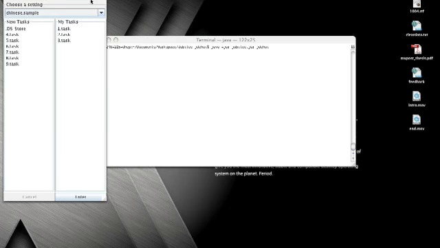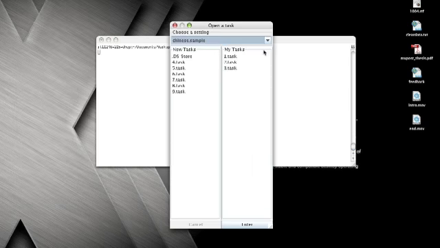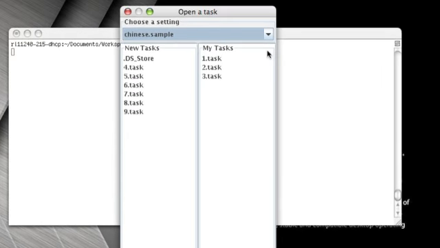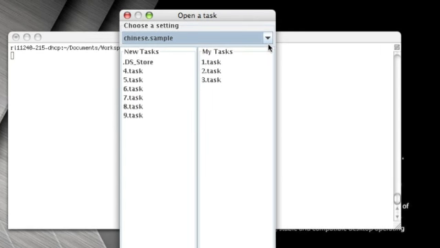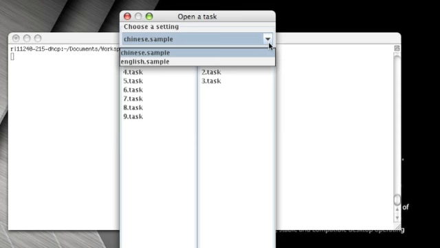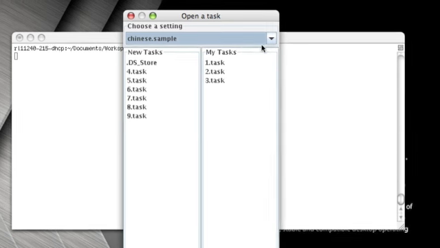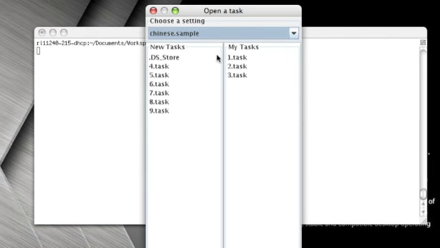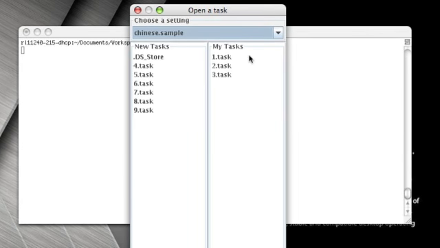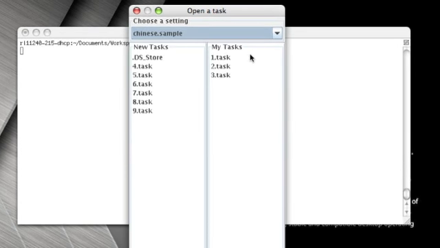You will see this pop-up window saying open a task. Here you can choose a setting. Right now it is set to Chinese.sample, but you can choose English.sample as well. There are two list boxes, one saying new task and the other saying my task. Tasks in the new task list are the ones that have not been claimed by any annotators, and the ones in my task are the ones you have worked on before.